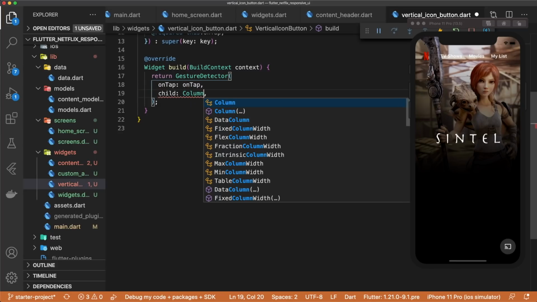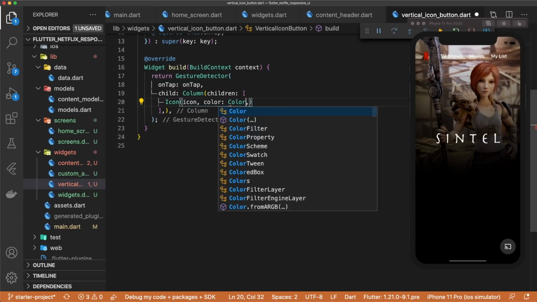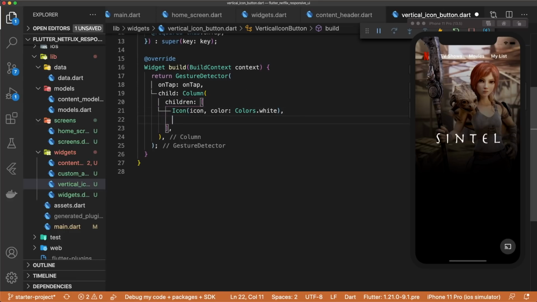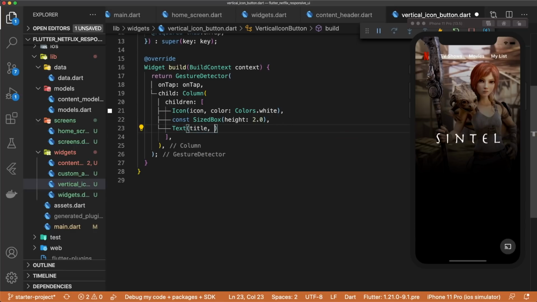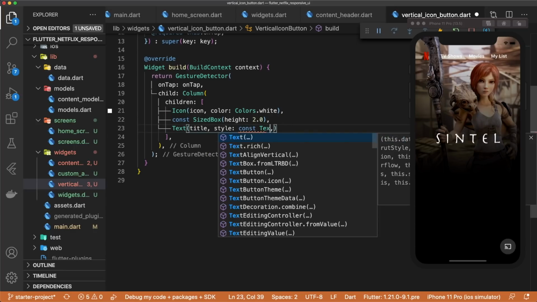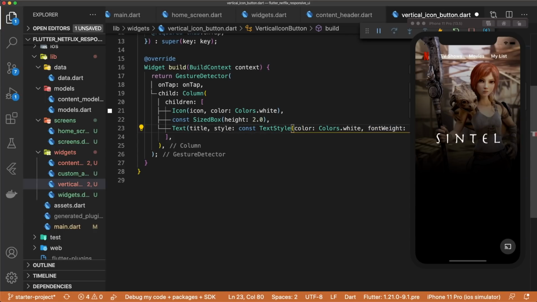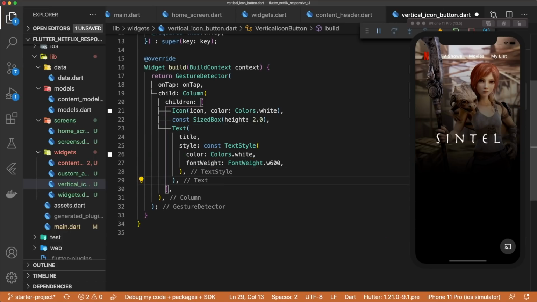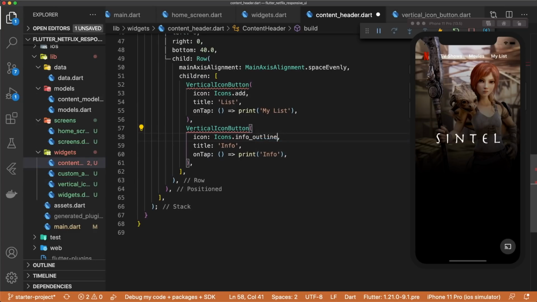The child will be a column widget with children icon. The color will be colors.white. We'll have a size box for spacing. And finally we have the text widget. Title, style, const text style, colors.white, and the font weight will be FontWeight.w600. And now if we go back into content, we can import widgets.dart. And now our two vertical icon buttons appear.